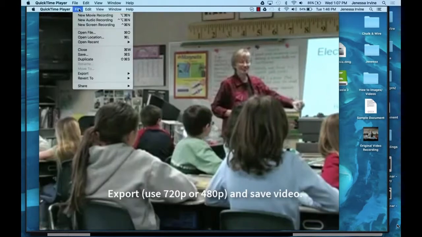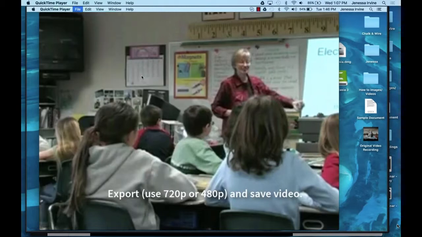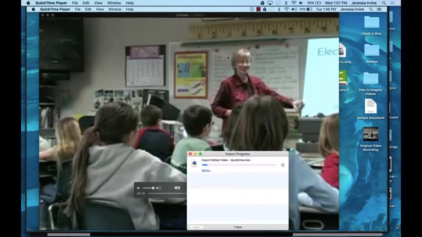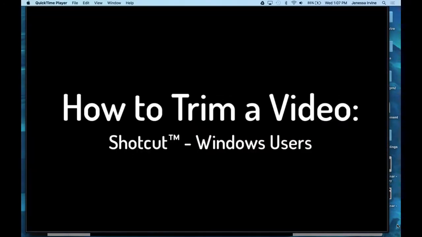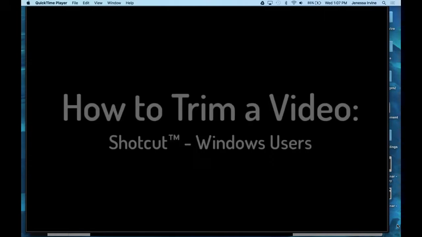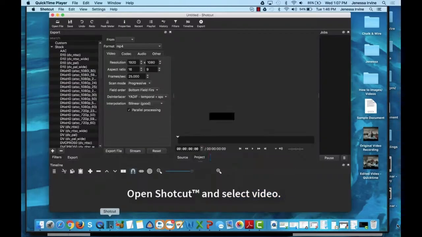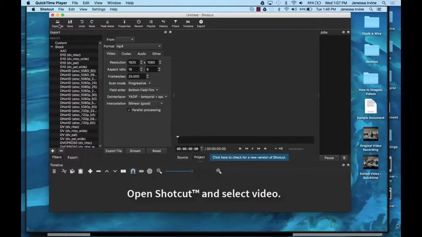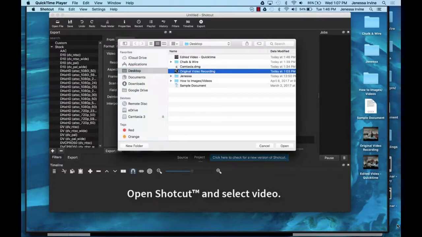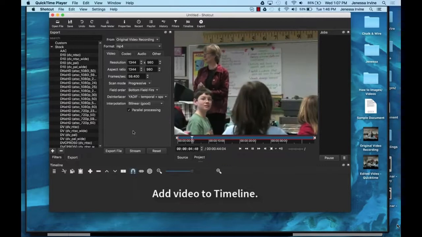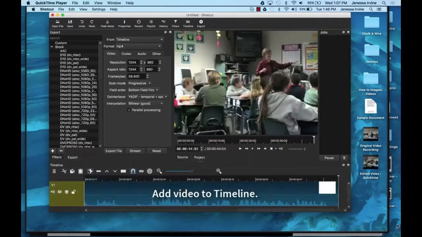Once they are satisfied with the final video clip, they will then export it to save it. You will now see the same trimming process again using Shotcut this time. It is important to note that edTPA students are only permitted to remove portions from the beginning and/or end of their original video recording. The final video clip submitted to Pearson must be continuous and unedited.